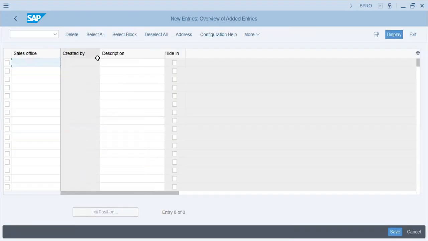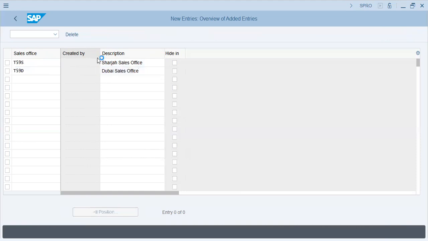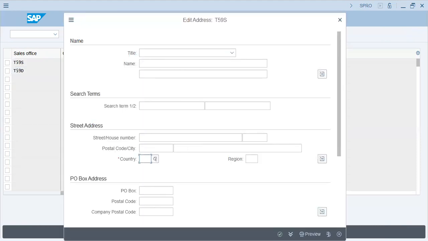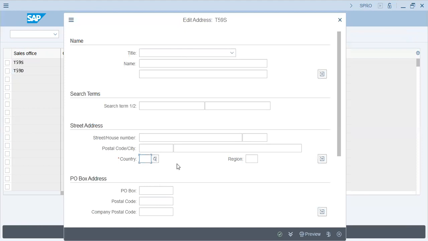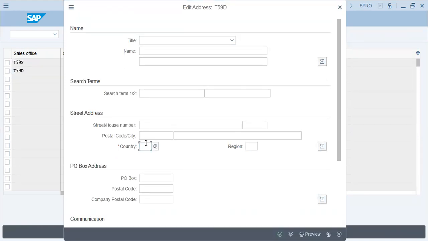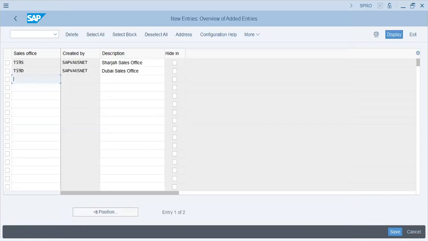Okay, new entries. Let's say T59S is Sharjah sales office. T59D is Dubai sales office. AE, AE, AE, save.